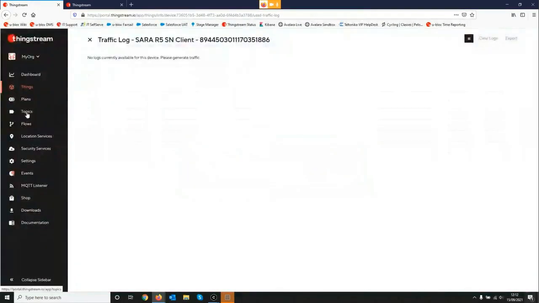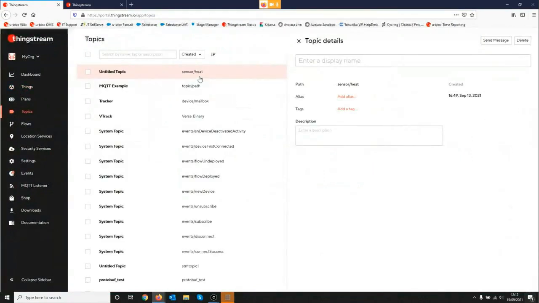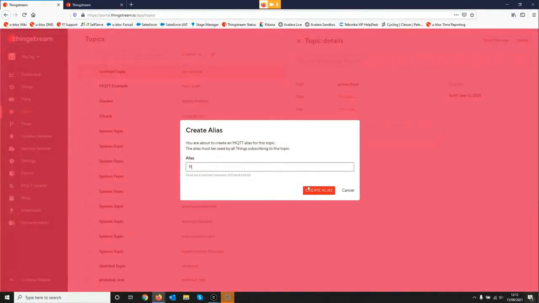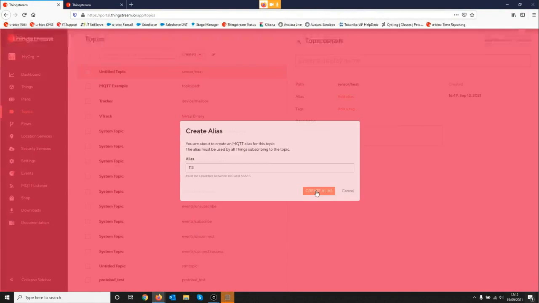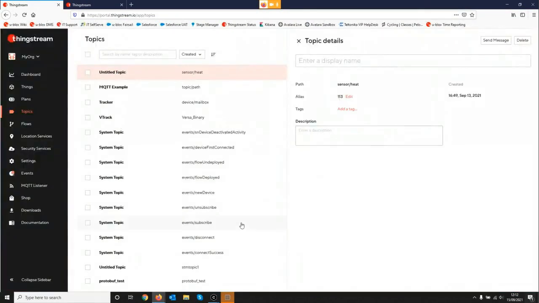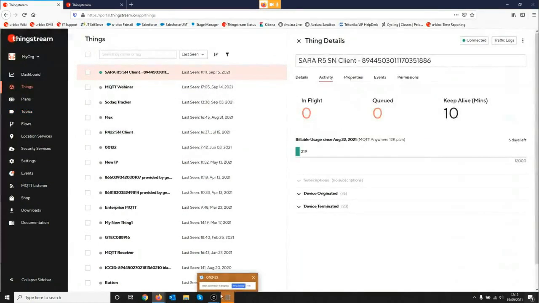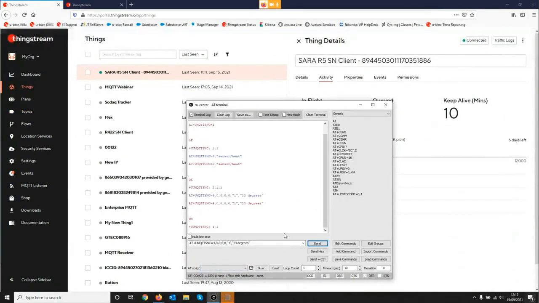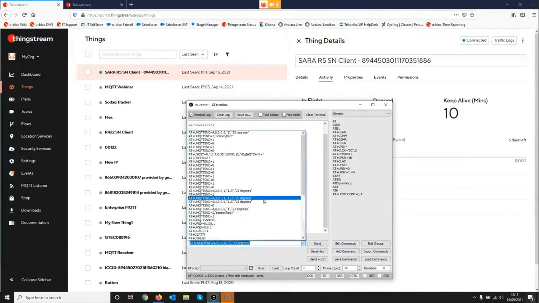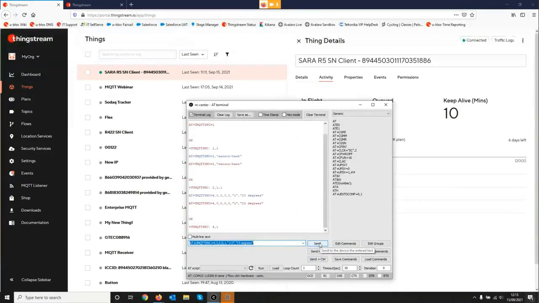If we look at my topic section here, I have my sensor heat topic registered on the broker, and I can assign that topic an alias. This is a simple integer alias, which I can now refer to in my client. So if I go back to my AT terminal, I can now resend that 23 degrees message, but using the quality of service -1. And if I hit send there, I get the OK response back.